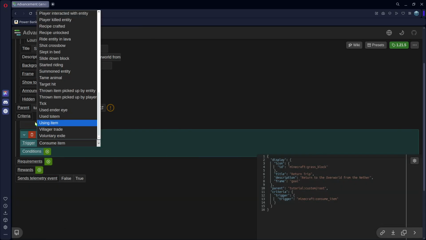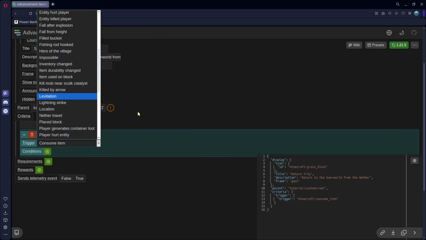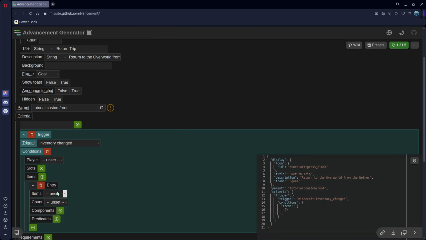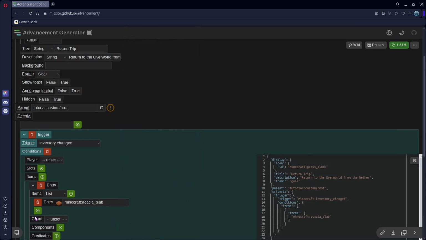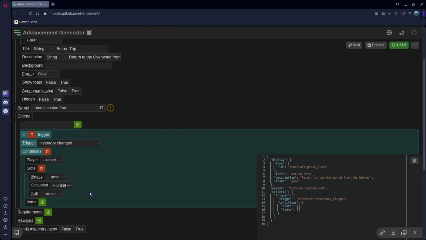You have some useful things here, like using item, player killed entity, player hurt entity, placed block, that sort of thing. If you would like to give a player an advancement if they have a certain item in their inventory, up here we have inventory changed. And in here, we can put in the items that we want them to have. So the more of these we add, we can say we want them to have an acacia slab as well as an acacia fence. And under slots, we can even choose like how many slots we want full, how many slots we want empty, that sort of thing.